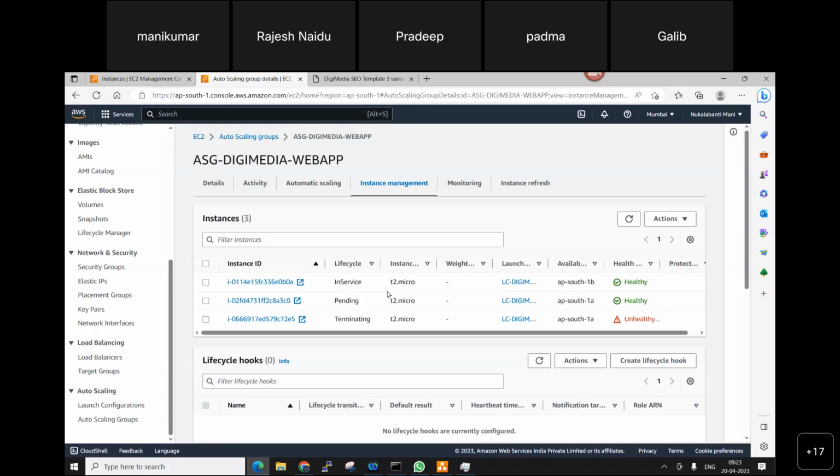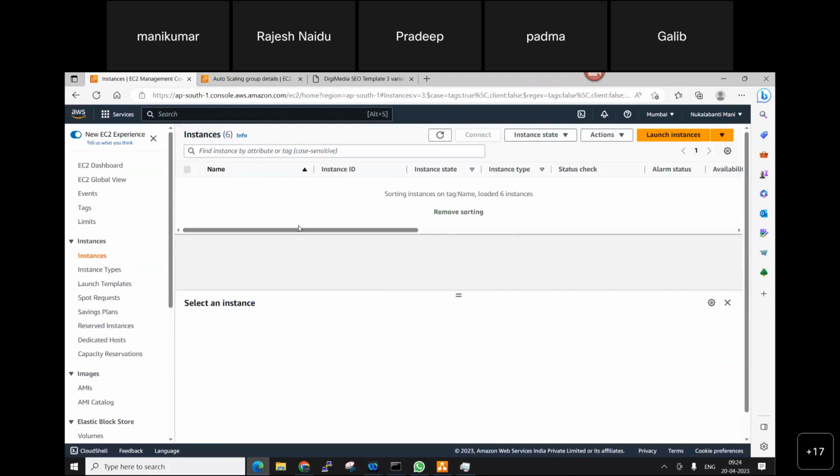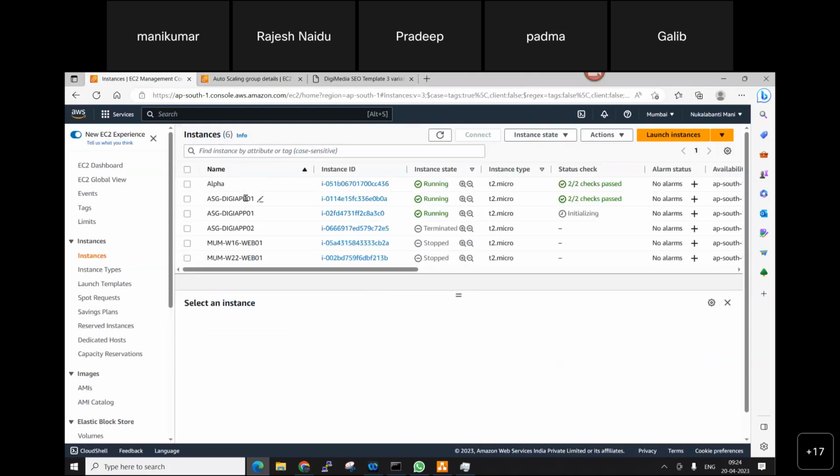So nowadays, Netflix, Hotstar, these all, they're not repairing any systems. If one or two servers have any problem, they select and delete them, and in their place new servers are created automatically. Now you can see this. 2 new servers are created. One is initializing, and one is already terminated. So it always maintains the desired load.